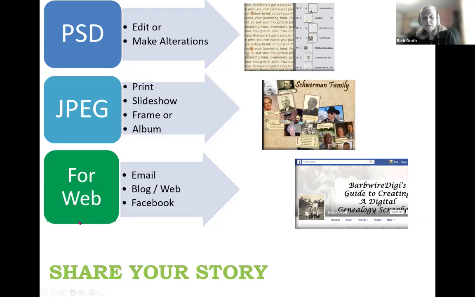And then the third way we're going to save is for the web, and we'll be showing you how to do that as well so that you could transmit your digital page via email, put it on a blog or a website, or include it in a Facebook. As I mentioned earlier, each one of these takes a lot of bits. But by saving it for the web, it makes it a lot easier to transmit it.